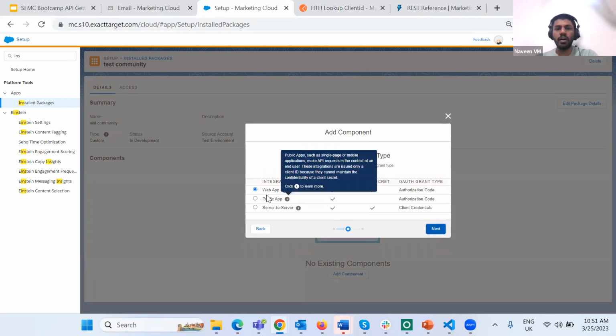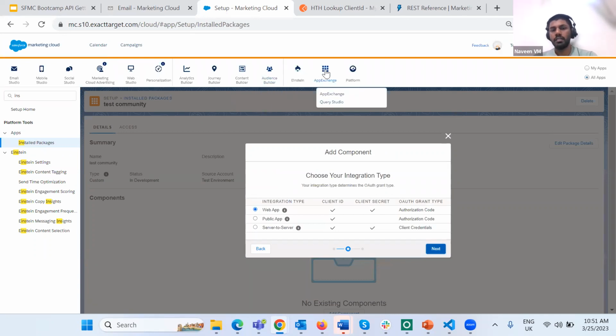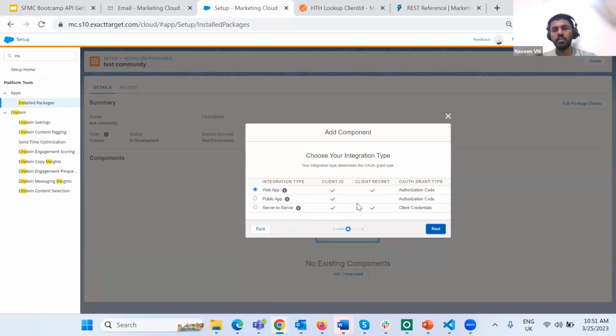Okay, so now you have three different types, right? One is a web app, which we just discussed. If you want to host the solution as an app, let's say it can be a cloud page as well. So you create a cloud page and you want to show that cloud page in your app, and you also need a client ID and client secret to open that, then you can use this web app.